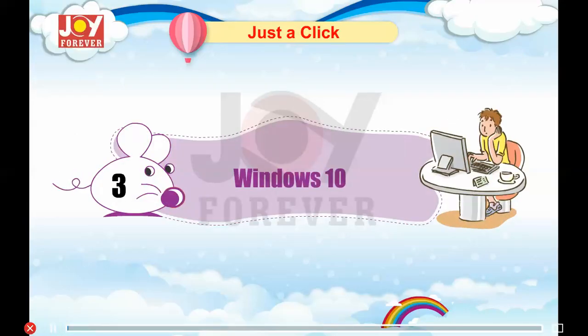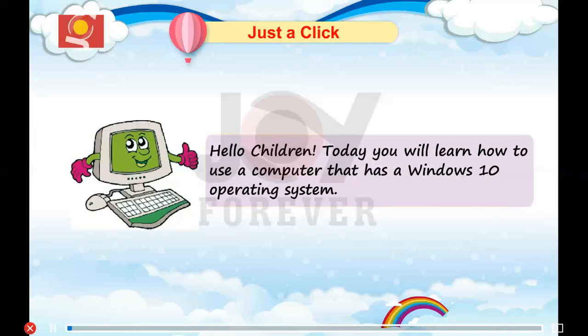Chapter 3 Windows 10. Hello children. Today you will learn how to use a computer that has a Windows 10 operating system.